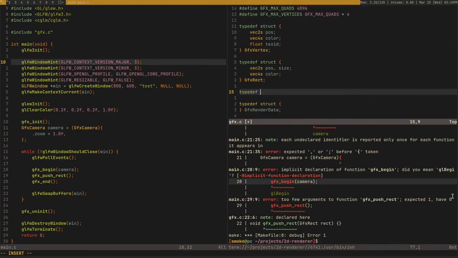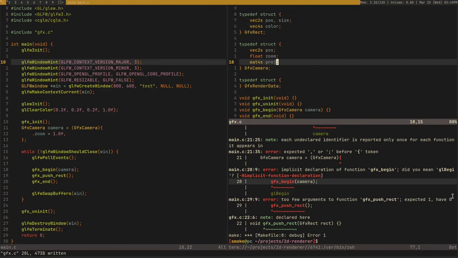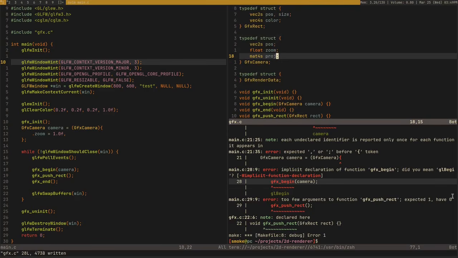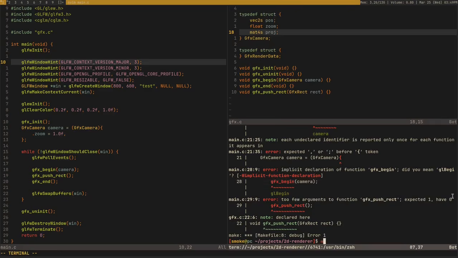Typedef struct GFX camera, which we're gonna have the zoom, we're gonna have the position, and we're also going to have the projection matrix. We don't really need the view matrix. I'll add it when I need it.